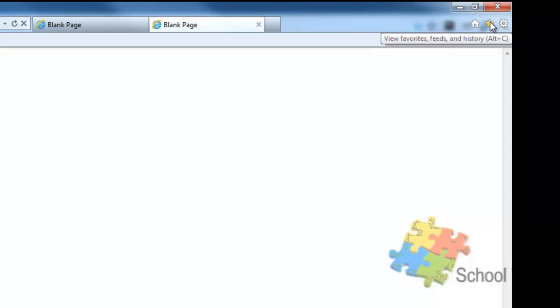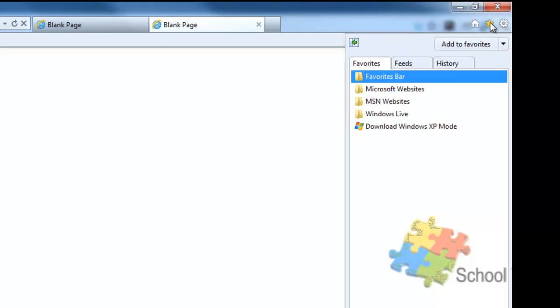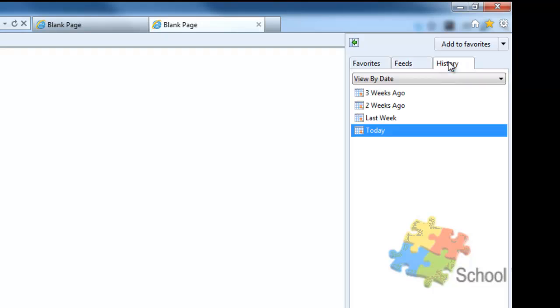The star is synonymous with favorites. If I click on that, it provides me my favorites menu, and I also have feeds, and this is if I ever want to subscribe to any feeds, which are constant streams of information. I can also look at my history as to other sites that I have visited through Internet Explorer. That's worth noting in that this is specific to this browser. If I use another browser, this Internet Explorer is not going to have access to that browser history.